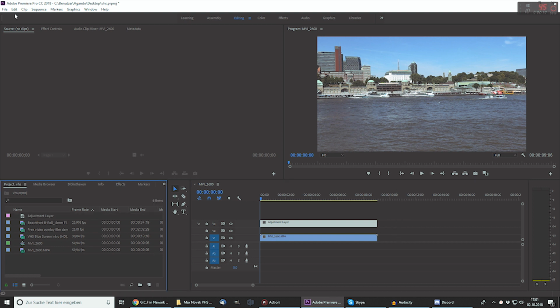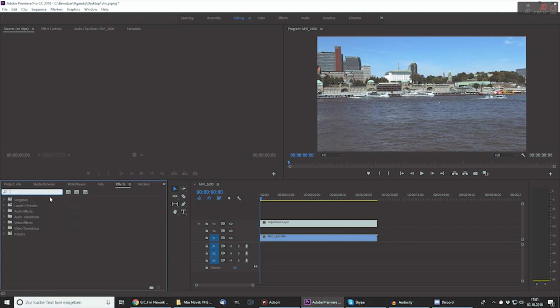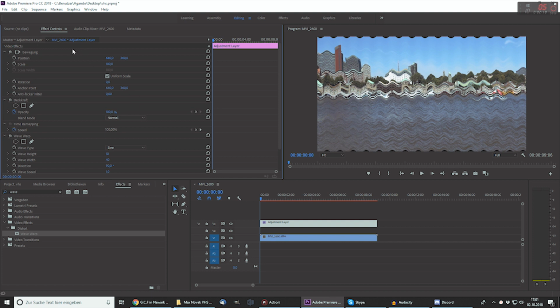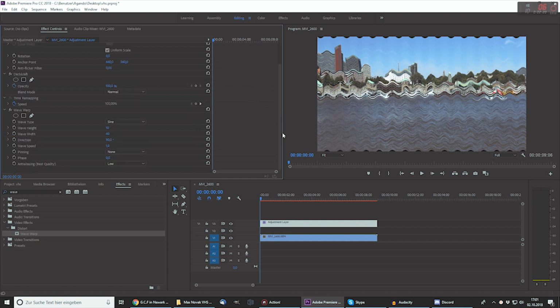So the first effect is the wave warp effect. Just type in wave warp and drag it onto the adjustment layer. Then it will look weird like this. Go to effect controls here at the top left, and then you have to change the settings under the wave warp tab. First of all, change the wave type to square, from sine, whatever.